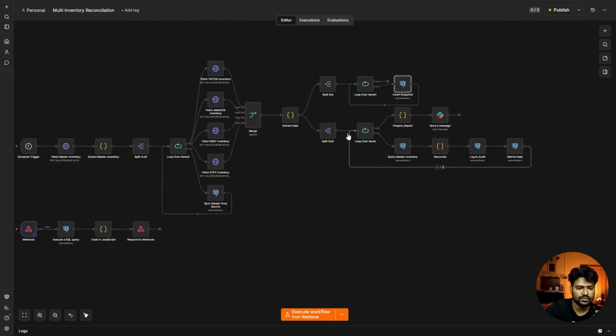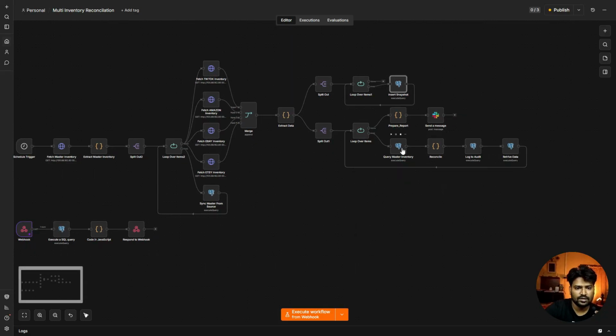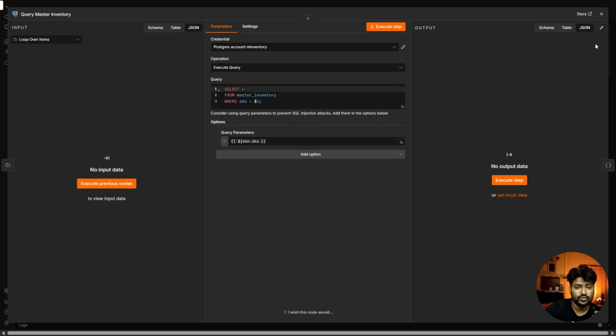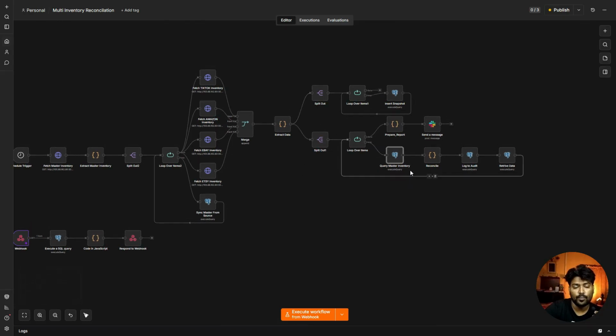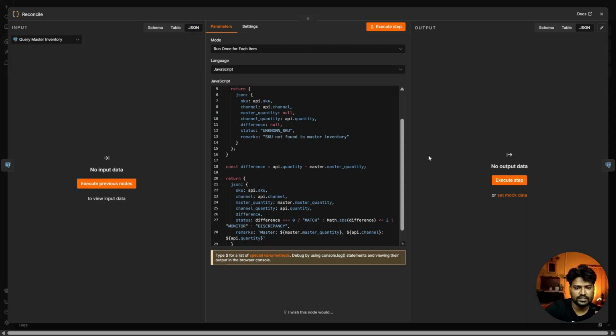Split out each section here. Next, master inventory, query master inventory. It will fetch the current master inventory data for comparing with the existing warehouse or master inventory, to check whether their quantities match or there is any discrepancy or mismatch. Fine. So next, the reconcile node.